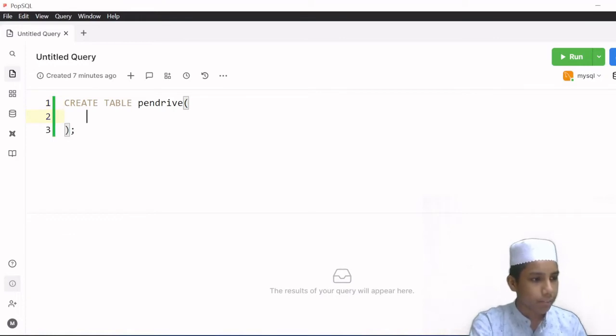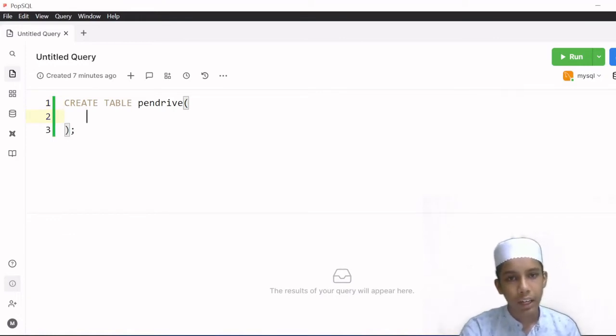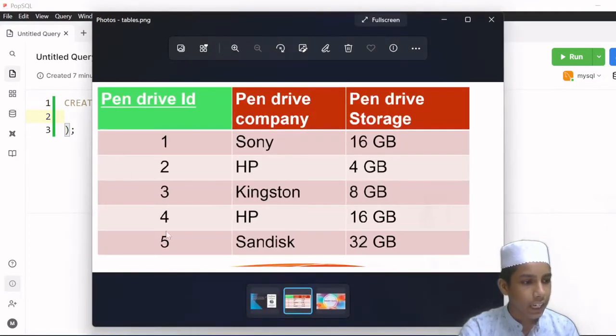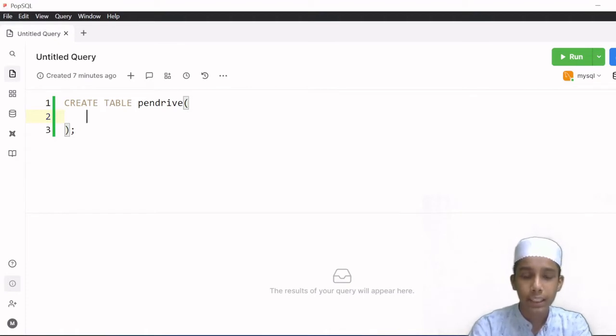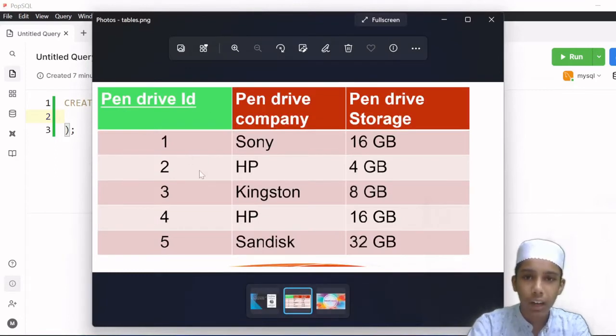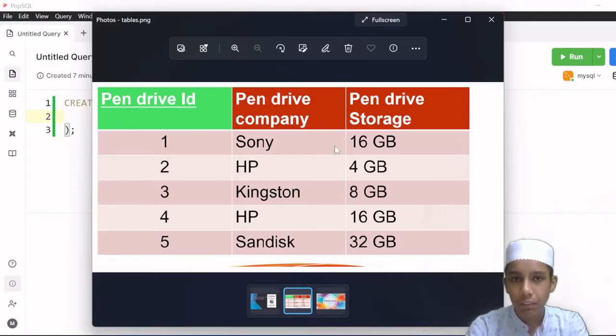Now we have three things: pen drive ID, pen drive company, and pen drive storage. Pen drive ID is a primary key, and in pen drive ID we have all of these numbers. Remember the data type that we used in the last video, the first one, which was int, meaning whole numbers. In this attribute we have 1 2 3 4 5. What is 1 2 3 4 5? They are whole numbers. So I'm going to give pen drive ID, after that int, and then I'm going to give that it's the primary key.